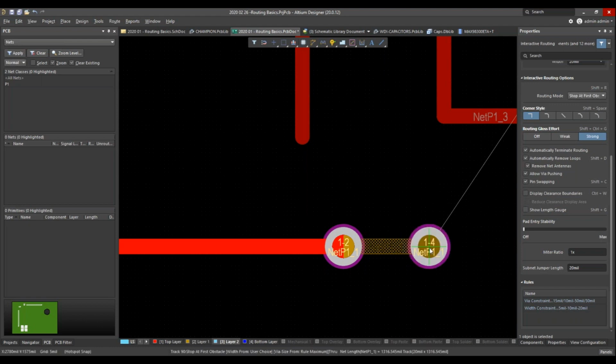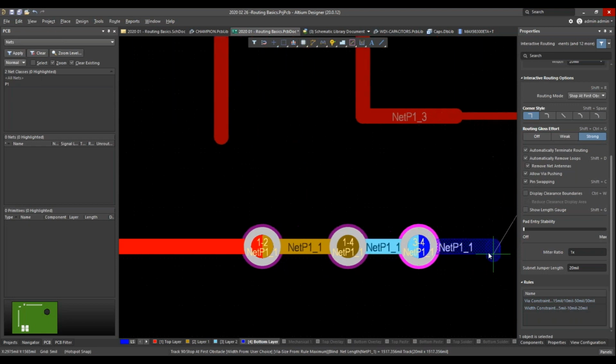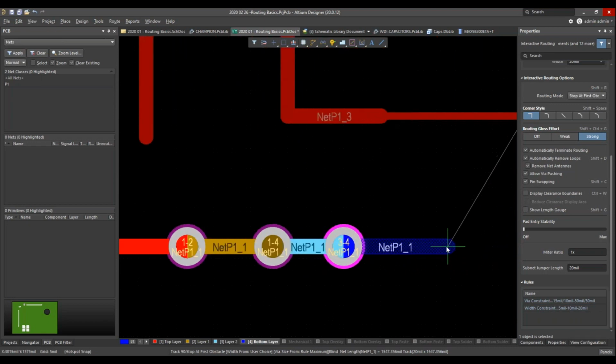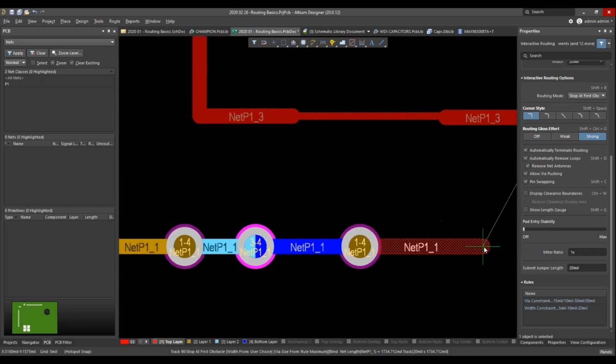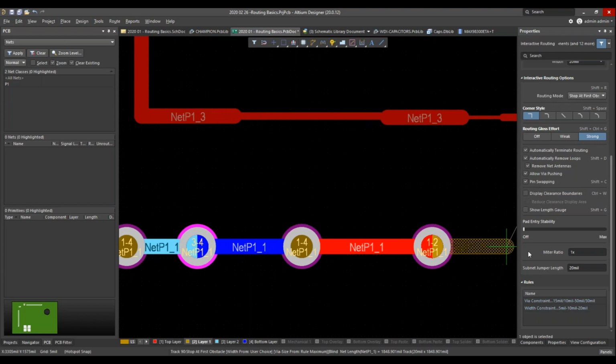If I hit my plus key again, it's going to allow me to jump down to the next layer. If I hit my plus key again, it's allowing me to go to the last layer. If I hit the plus key again, it will wrap me around to the top. And if I hit the plus key one more time, the only reason I'm doing this is I want to show you the minus key.